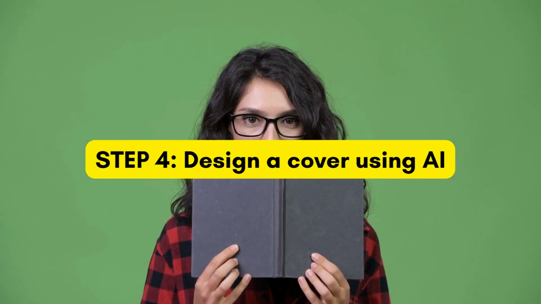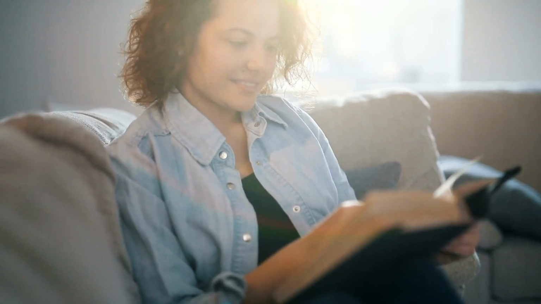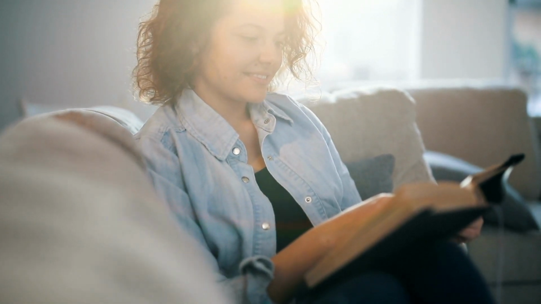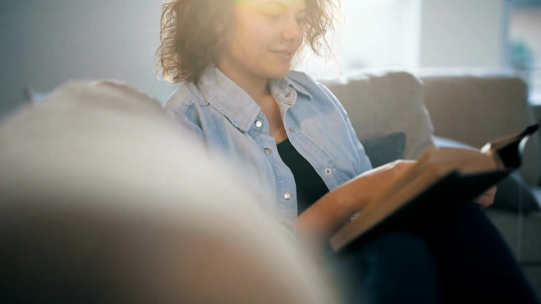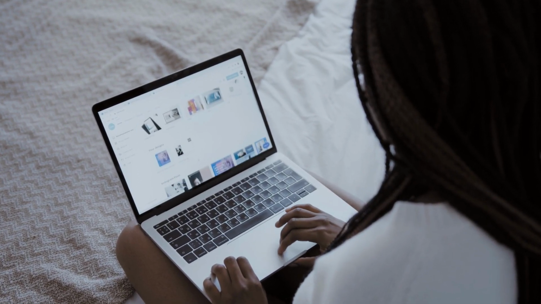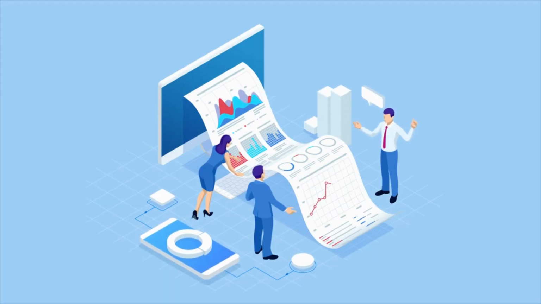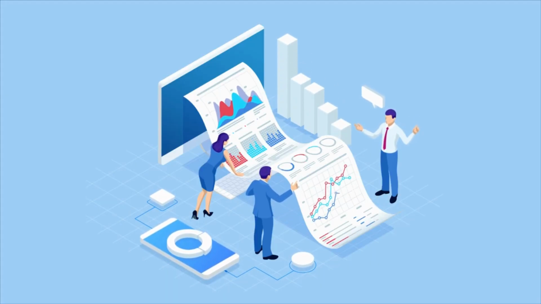Once you have written your ebook, you need to design a cover for it. A good cover is essential for attracting readers and making your ebook stand out. AI tools like Canva can help you design a professional-looking cover quickly and easily. Canva has a wide range of templates and graphics to choose from, so you can create a cover that fits your ebook's topic and style.